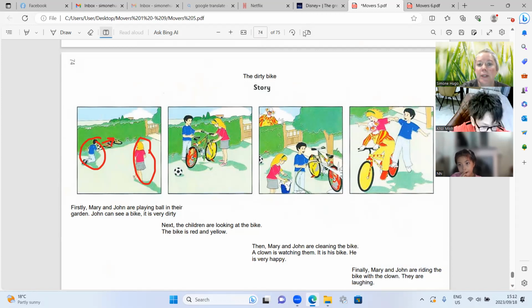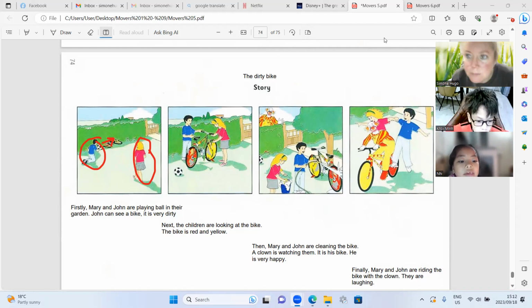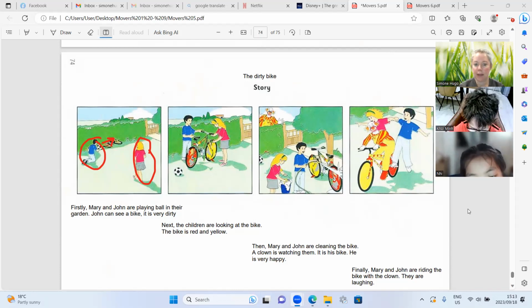Okay, Bonnie, can you read that for me? Firstly, Mary and John are playing ball in the garden. John can see a bike. It is very dirty. Next, the children are looking at the bike. The bike is red and yellow. Then, Mary and John are cleaning the bike. A clown is watching them. It is his bike. He is very happy. Finally, Mary and John are riding the bike with the clown. They are laughing. Khoi Minh, your turn.